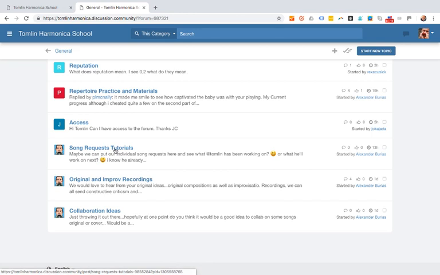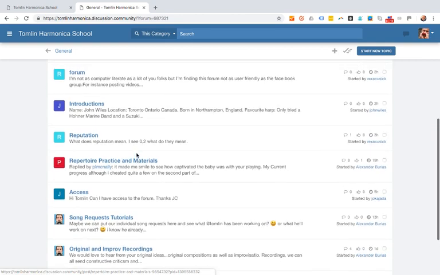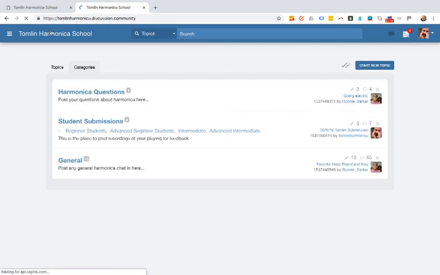Or song request tutorials. This is where you can post any requests that you have for me to do lessons on. You could do repertoire practice and materials, so that's what you're working on. These are some interesting topics to get involved with. That is pretty much the structure of the forum at the moment. I've not added anything else yet because I want to see what you all start posting and how it goes for the first few weeks, and then I'll maybe add some extra sections if that makes sense. But for now, I think this is a good place to get started.